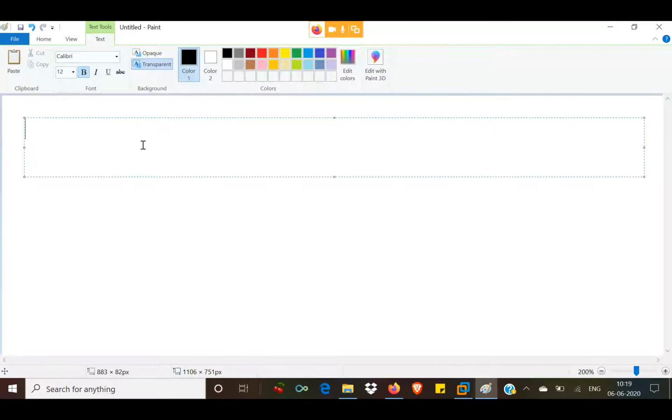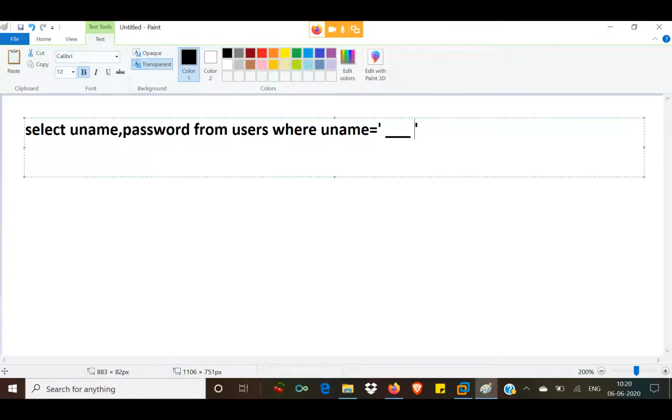It is going to be like: select uname, password from table name. It can be users, where uname is equal to something, and password is equal to something.